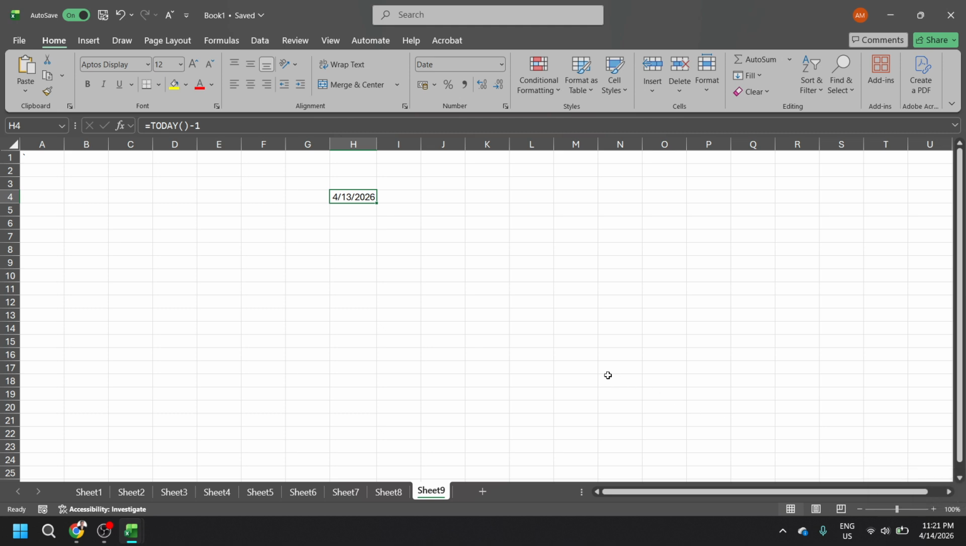A few helpful notes as you use this. Because this formula is dynamic, the result will change every day. That's perfect for dashboards or trackers where you always want yesterday relative to today. If you ever need the value to stop changing, remember that dynamic formulas reflect the current date, so consider converting the result to a fixed value when you're done.